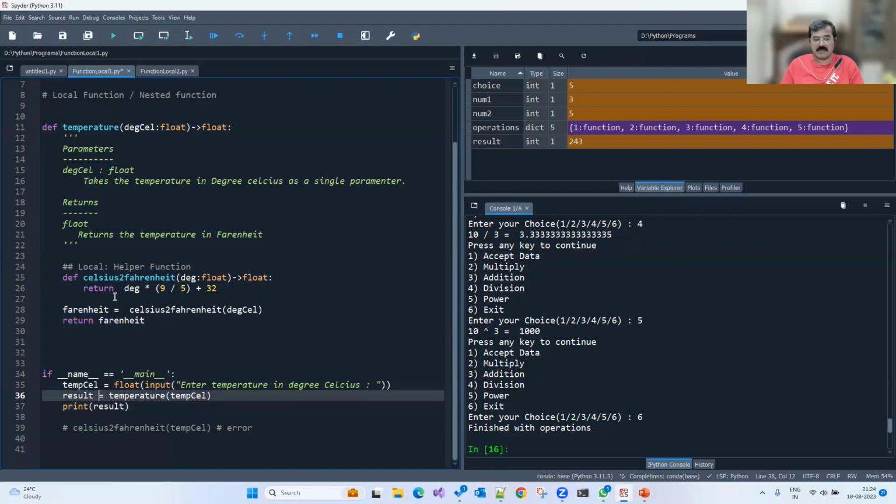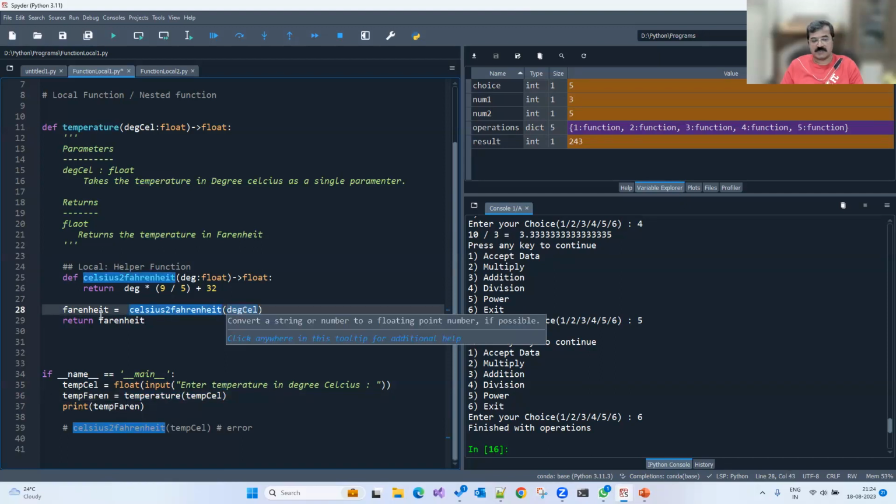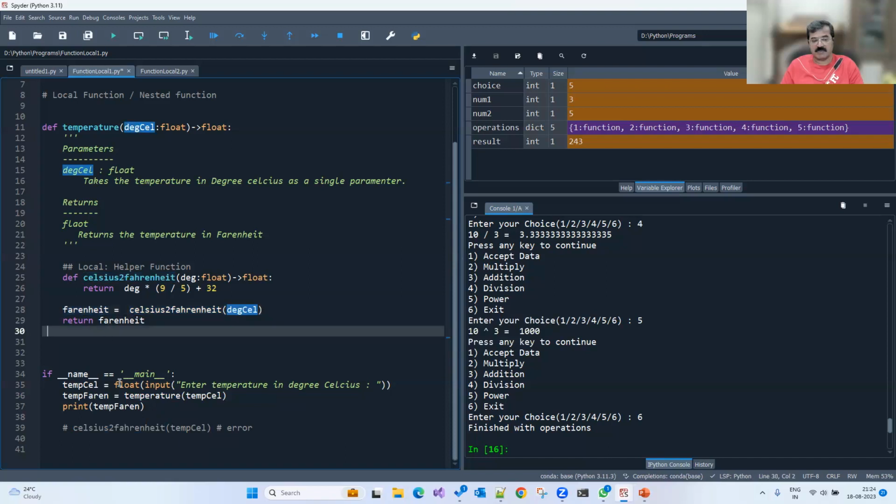I could say temperature Fahrenheit instead of result. So when I pass this particular temperature, the degree Celsius temperature, to this function called temperature, it internally calls the function Celsius to Fahrenheit, which converts the degree temperature into Fahrenheit, and then I'm using it for further operation, whatever operation I have to do. And I get the result.